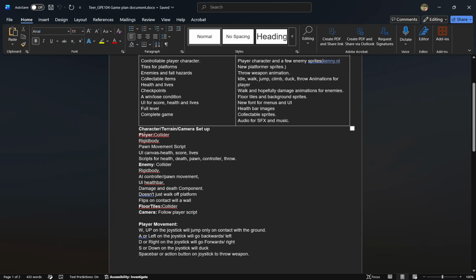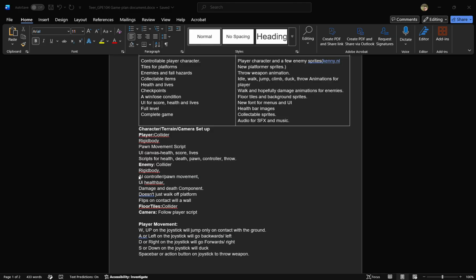I'm gonna have on my player collider 2Ds, a rigid body 2D, the pawn movement script. He's gonna have like a heads up display, so it'll be able to show his health, score, or lives. And then he's gonna have all of the normal scripts that I've been trying to make. Enemy is going to have a lot of the same, but they're going to be using an AI controller, pawn movement. They're going to be walking back and forth on platforms. And then I'll set like some triggers on either side of the platforms to make them turn. So they'll flip the image and walk the other direction.